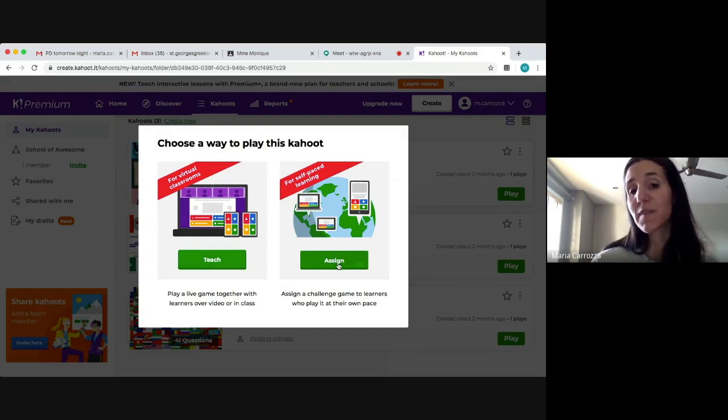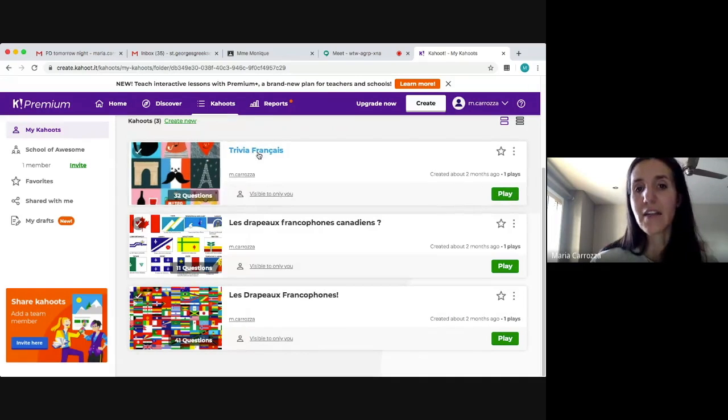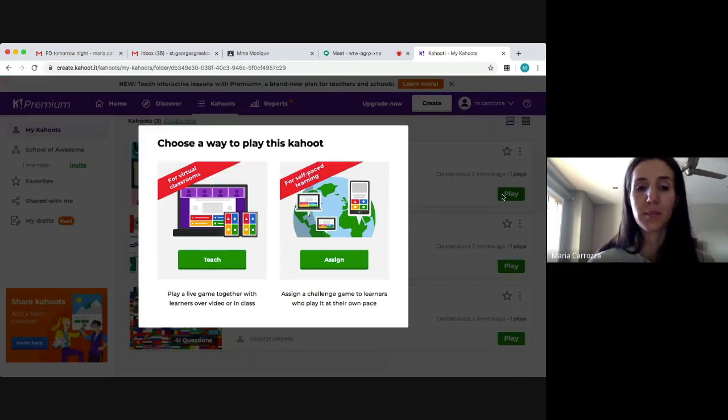Or again, if I press assign, okay, again, the date, the time that they should complete it by. Do I want a timer for my questions? I can press on or off. You kind of pick your little options here, and then you press create, and then it creates it for you, and then you can pin it and post it onto your platform.